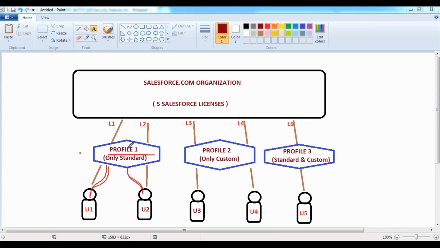One user can have one license, one profile, not multiple. Salesforce won't allow that. So for a user we can assign only one profile and only one license, not multiple. Profile is nothing but a mediator component between the user and the licenses. So a user should be associated with only one profile, but one profile can be assigned to multiple users also.